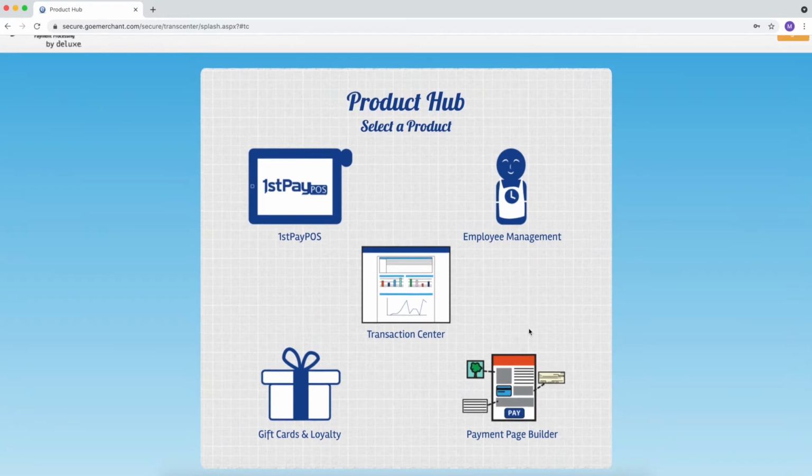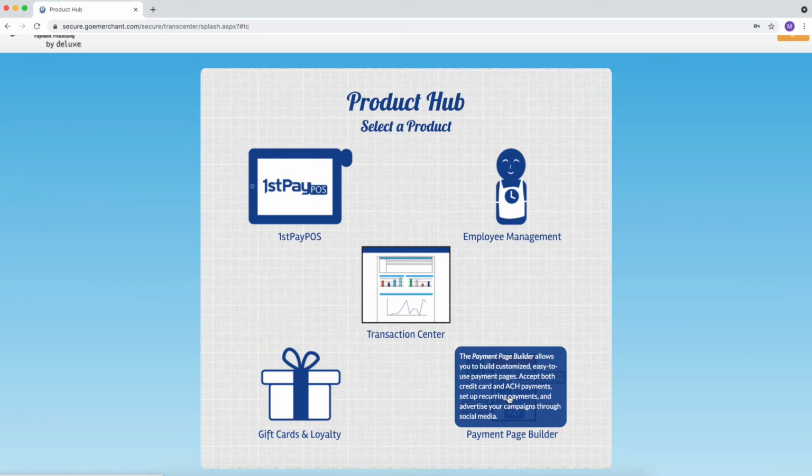Once logged in, you're going to be taken to the Product Hub page. Here you can select the Payment Page Builder option. Payment Page Builder allows you to create customized, easy-to-use donation forms that you can embed or use as standalone pages, accept both credit card and ACH payments, and also set up recurring donations.